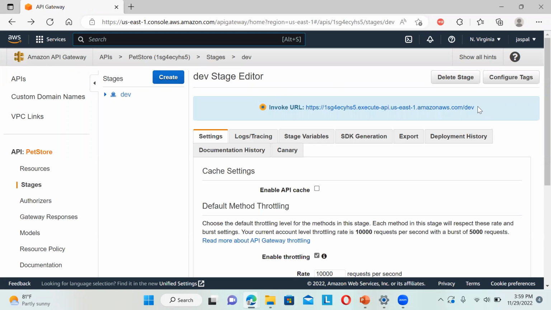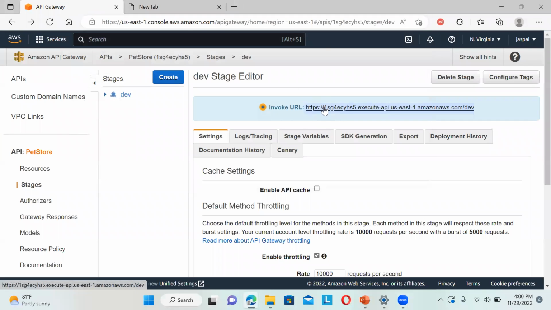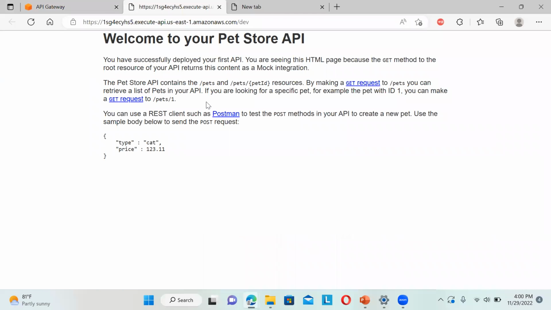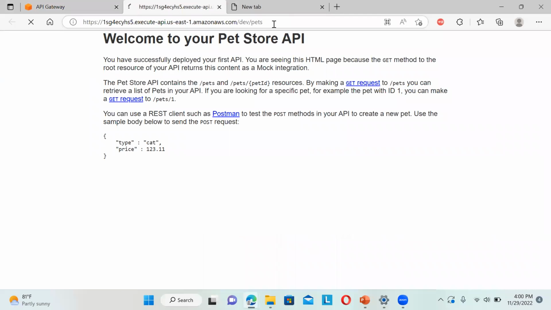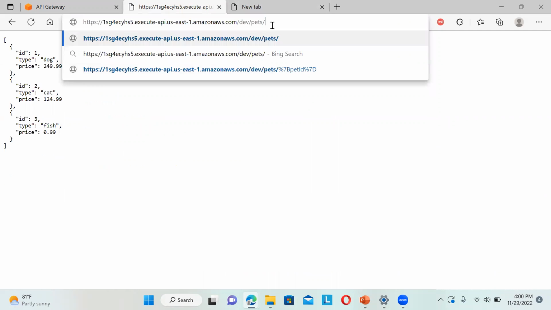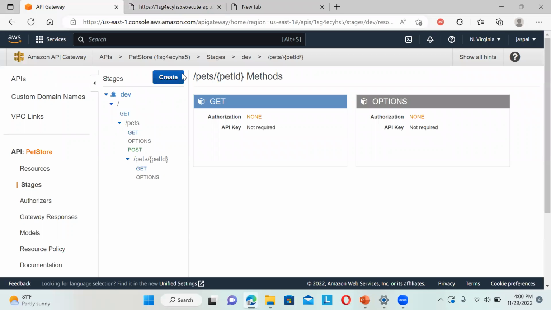Okay, so I was talking about this one. We will copy that URL over here in a separate tab. Let me open it in a new tab. So you can check it over here. Pets. You can see it is just an HTML page over here. The pet store API contains slash pets, pets ID, and all GET requests. So you can also use Postman in order to create a new pet, and all those things are there. So you can see it's dev slash pets, and it will return you all the pets. If you define pets slash one, it will just return you the specific pet. So these are all the things that we have.